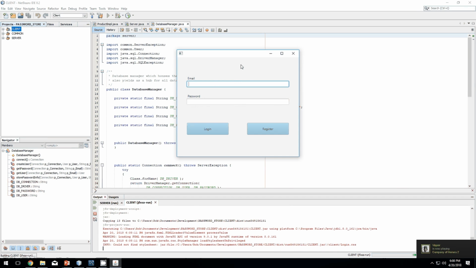Alright, so we're going to log in. Since I have one user in the system already, I don't need to register, but I will show you the registration process as well. So the first user is this admin I've created. So let's go ahead and log in here.